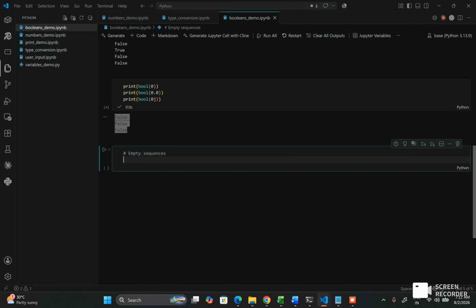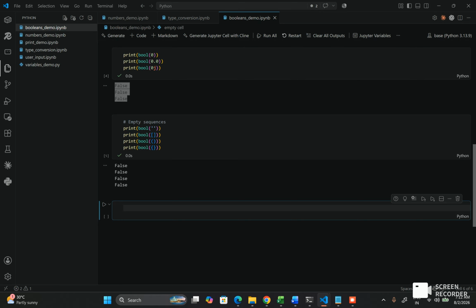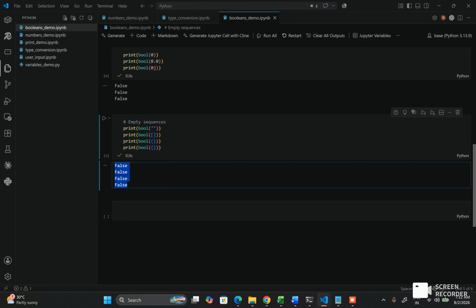Print bool of an empty string, print bool of an empty list, print bool of an empty tuple, print bool of an empty dictionary. All four are false. An empty string, an empty list, an empty tuple, an empty dictionary.